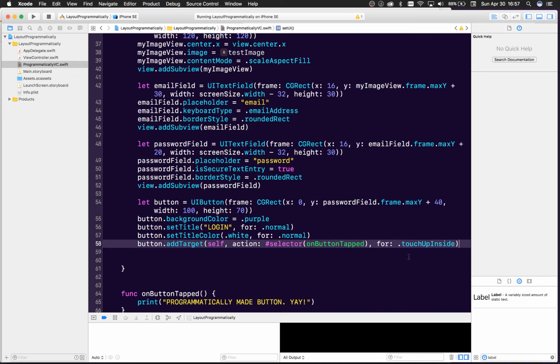And touchUpInside means that you actually push down on the button, and then you don't move your finger anywhere from it. You just go back up. So down and up, there's no other actual movements. There's no dragging or anything like that.